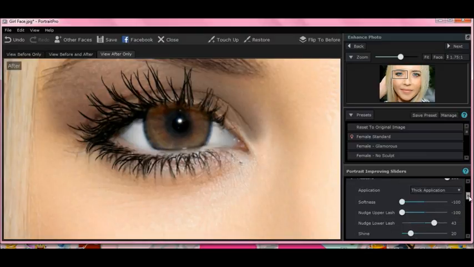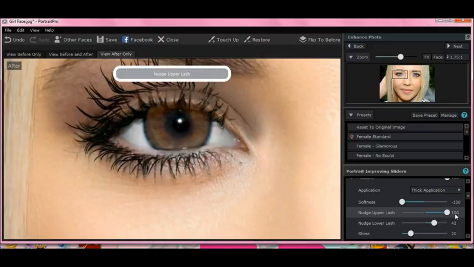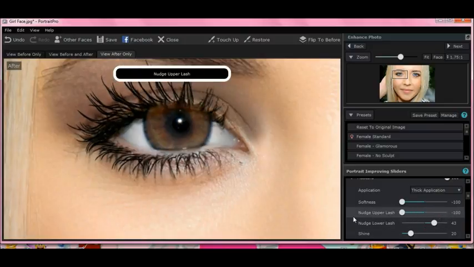Sheesh. All right. How about nudge upper lash? Oh, now you can see how crazy it looks. See? All right. Nudge upper lash. Does that help? No.